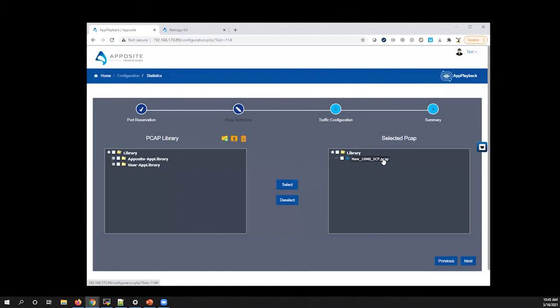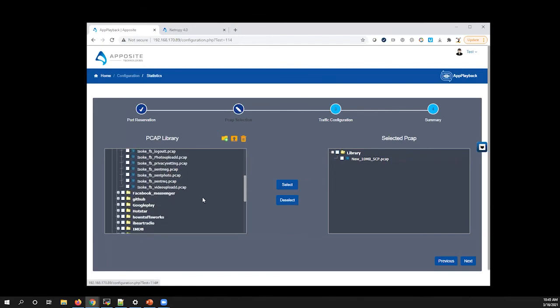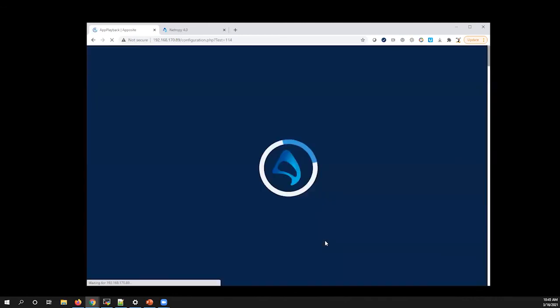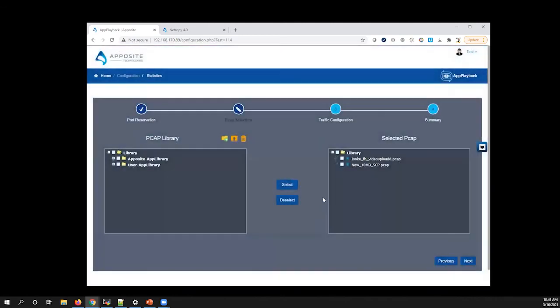Here's my 10 megabyte SCP PCAP file. And remember, you get a PCAP by using Wireshark and sniffing your traffic, or using tcpdump, or one of those things. So I added my 10 megabyte SCP to my testing. We also have a bunch of presets in here, a lot of the same stuff you saw in the App Storm, a bunch of Facebook things we can do in here. So maybe someone's uploading a video in Facebook, I'll add that as well.